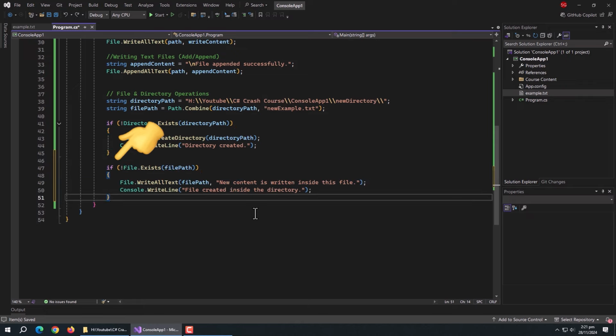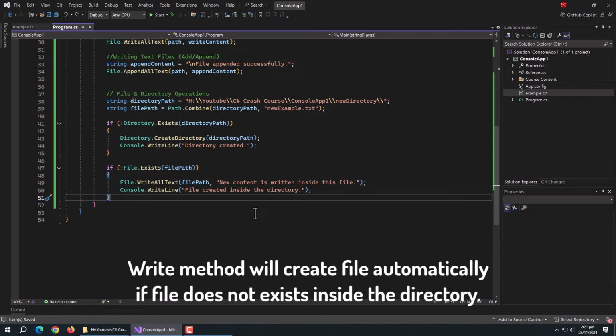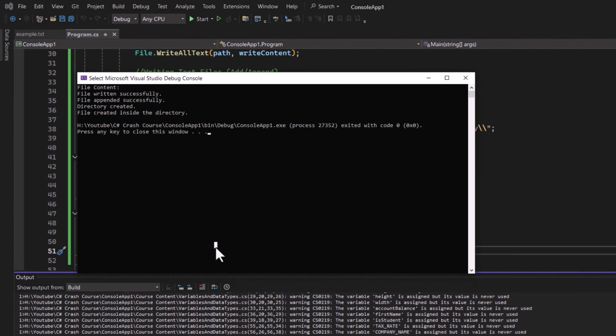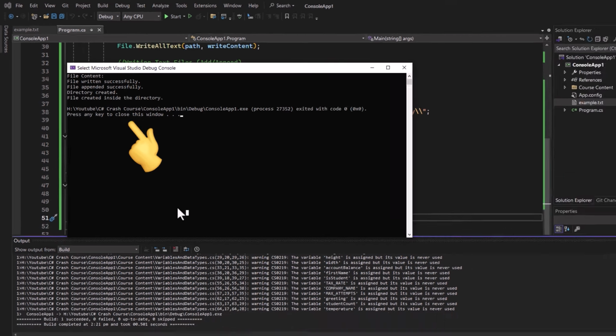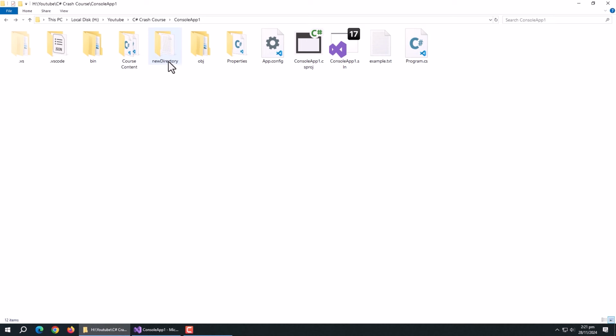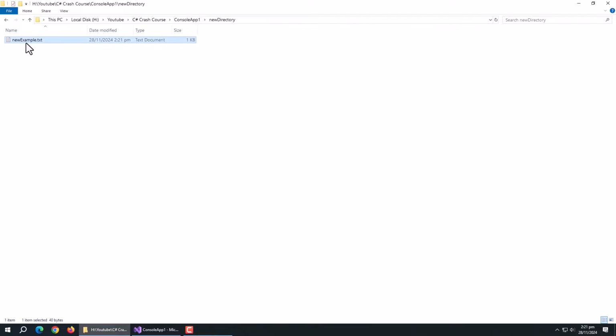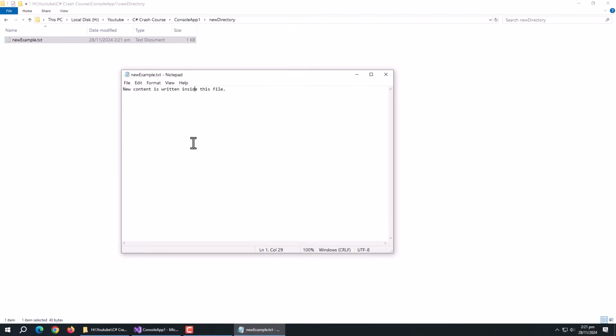Then I used another if statement and used the File.Exists method to check if the file exists and also negated the condition. Inside it, I used the File.WriteAllText method and passed the file path and the content to be added. This write method will create the file automatically if the file does not exist. Now run this program. It shows the success message. Now go to the project directory to see the new file. The new directory is created here. Inside it, the new example file is created and the text is also added inside this file.